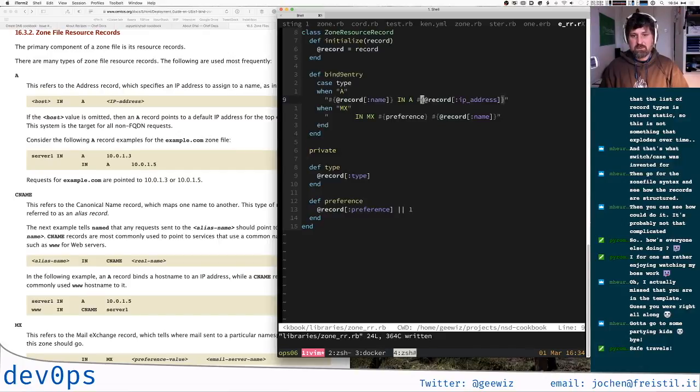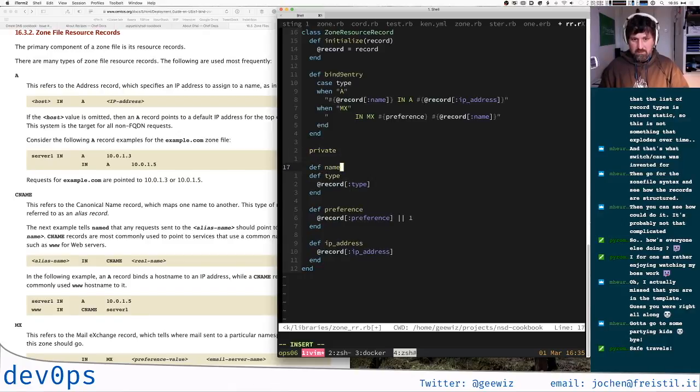This should be consistent. We should use this consistently. So let's add IP address, its record IP address, and the name.